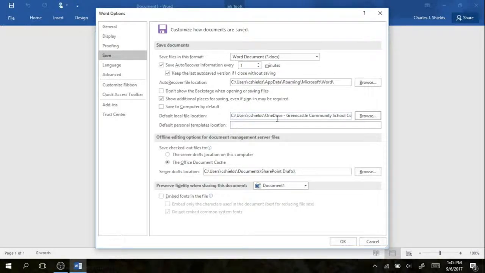So to recap, I set the Save Auto Recover information to every 1 minute, and I keep the last autosave version if I close without saving. That prevents small accidents like closing out accidentally, power going off, battery dying. Changing the default file location is going to make sure that every file that you create is saved in the correct location so that it's saved in your OneDrive account, which syncs with your online OneDrive account so that everything is saved in the cloud. That's how you do this for Microsoft Word.